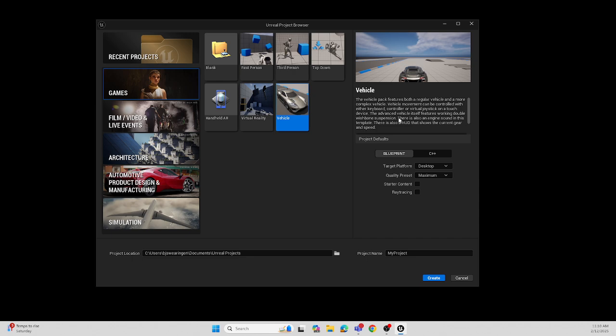The advanced vehicle features working double wishbone suspension. There's also an engine sound in the template, and there's a HUD that shows the current gear and speed as well. So you can use all those features in there, but I'll just call mine BJS Racing.